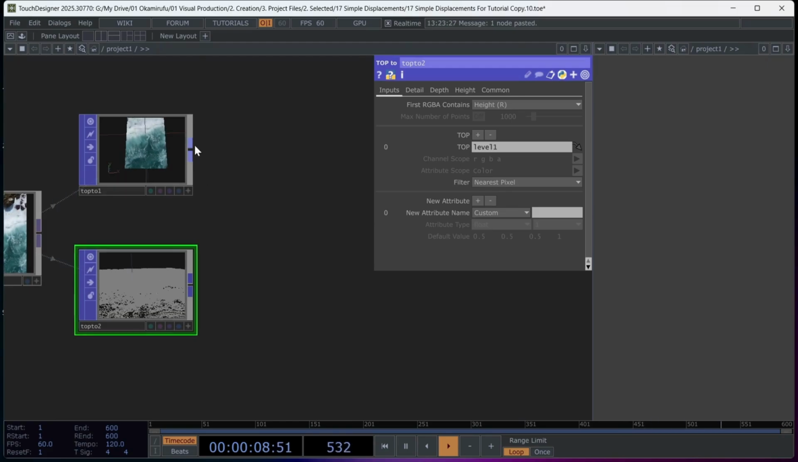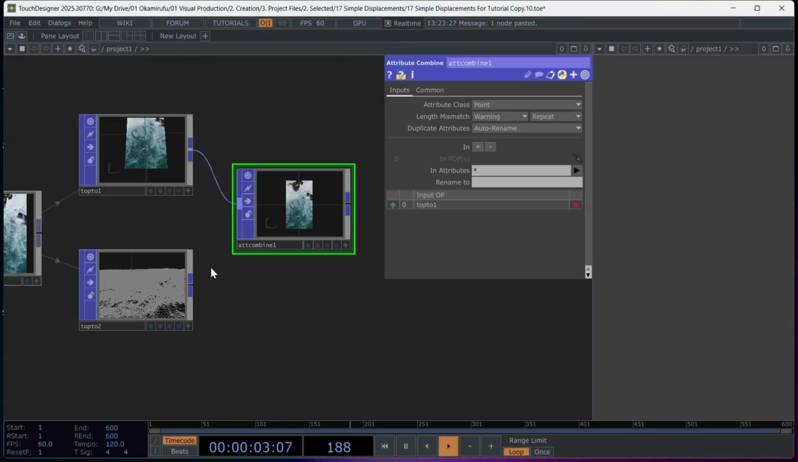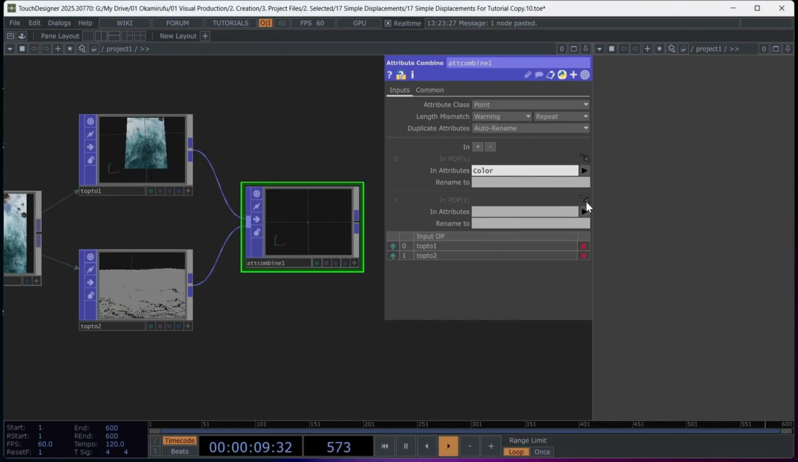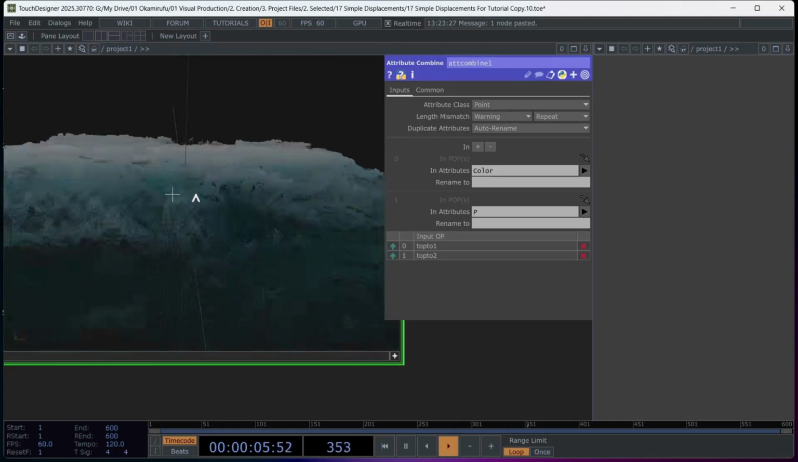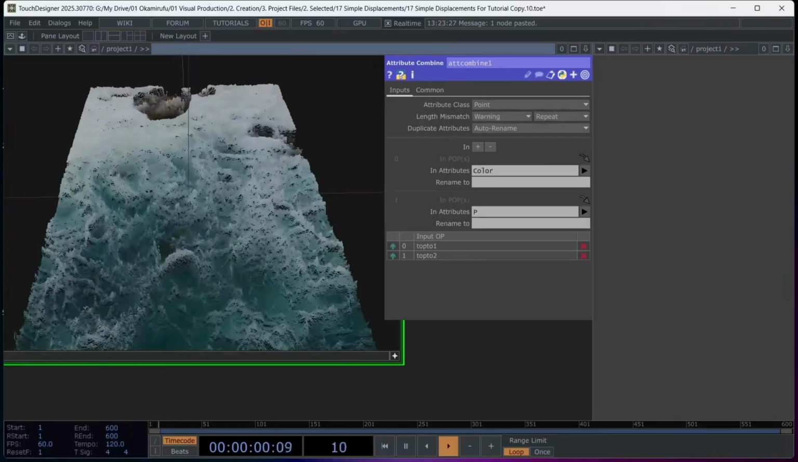Next, connect both operators to an Attribute Combine. If you don't have an extra input, create one. In the first input attribute, select Color, and in the second, P for points. This ensures that the color information from the mesh is inherited by each point. Already, this gives us a very interesting result.